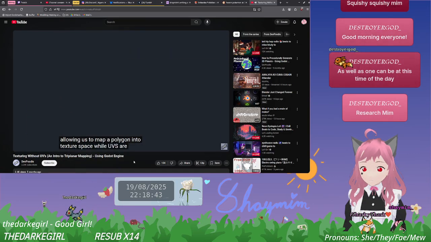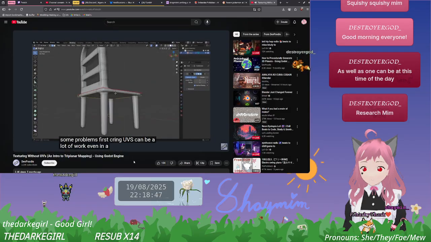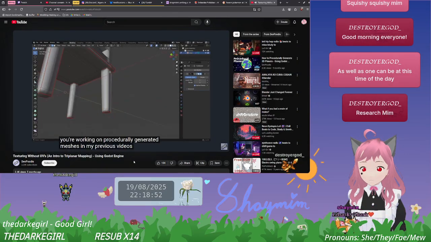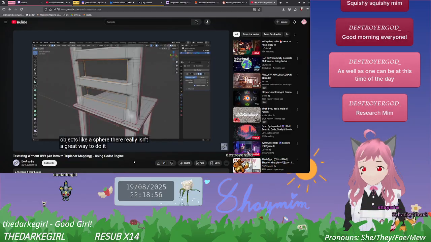While UVs are by far the method that offers the most freedom with texturing meshes, you quickly run into some problems. First, creating UVs can be a lot of work. Even in a good 3D modeling program, unwrapping meshes can take a long time. It's especially bad when you're working on procedurally generated meshes. In my previous videos on procedural generation, I avoided adding UVs to the meshes for this very reason. It takes a lot of annoying math, and for objects like a sphere, there really isn't a great way to do it. This is where triplanar mapping comes in.